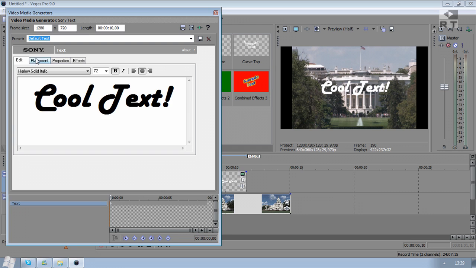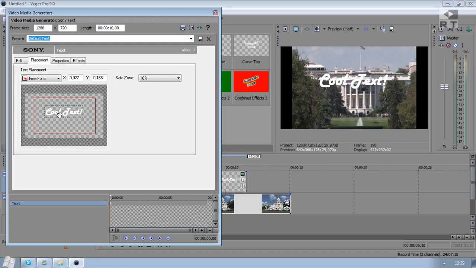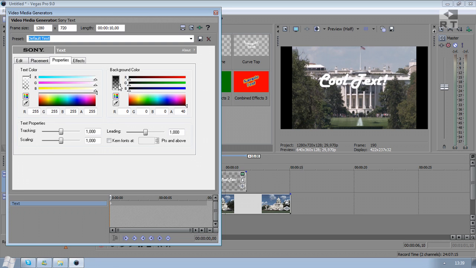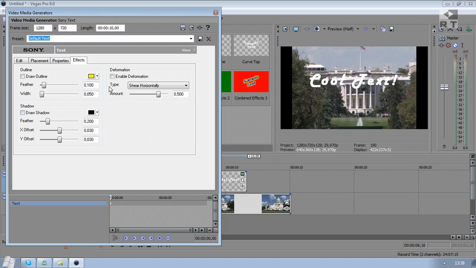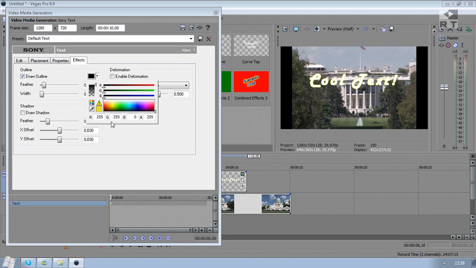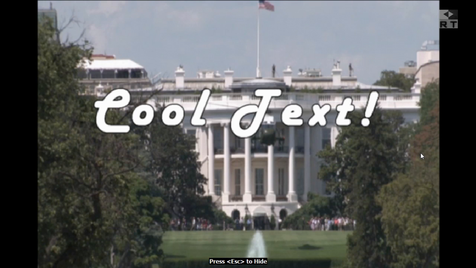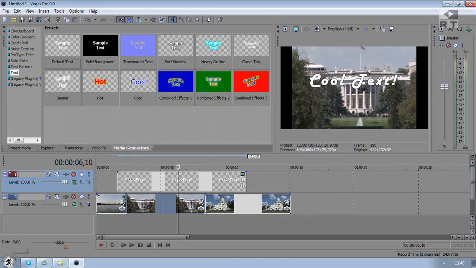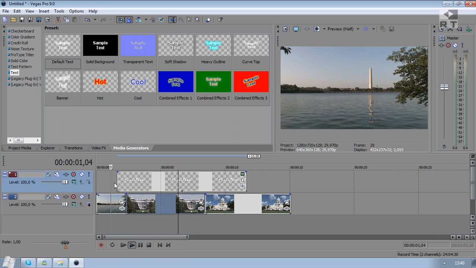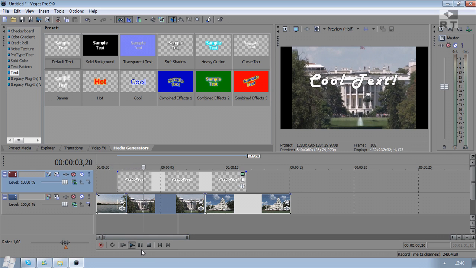Okay, you have placement and properties like color and background color. This is transparent, by the way. Tracking, etc. Effects, I'm gonna go with an outline, a black one. So, wow, yes, wow. So when we watch this, you can see it just pops right on.